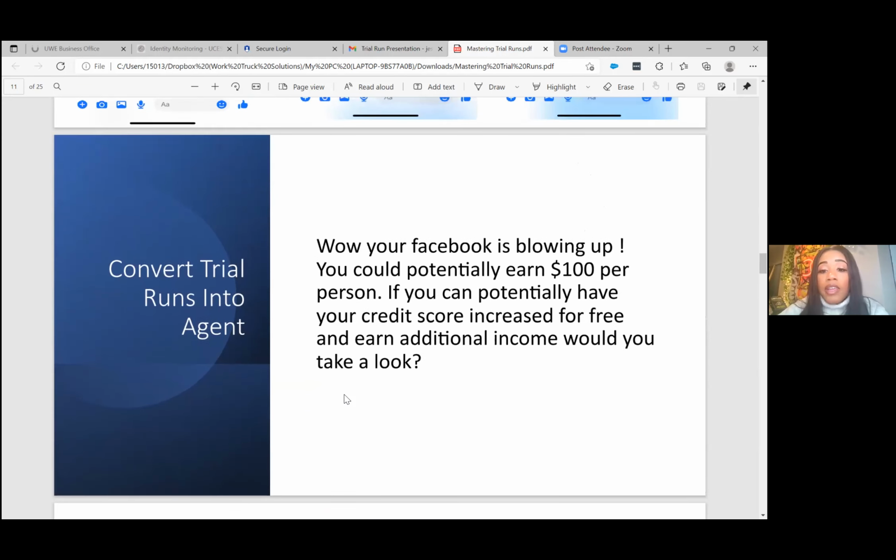Okay, this is great. So when you do have somebody make a post for you, you notice that it's blowing up, because some people have a lot of friends, and there'll be so many people responding. Now that's an opportunity to go to them and say, hey, wow, your Facebook is blowing up. You could potentially earn $100 per person. If you could potentially have your credit score increase for free and earn additional income, would you take a look?